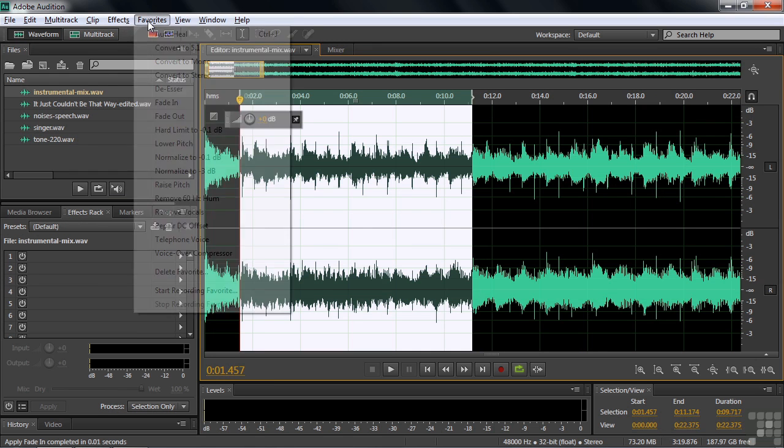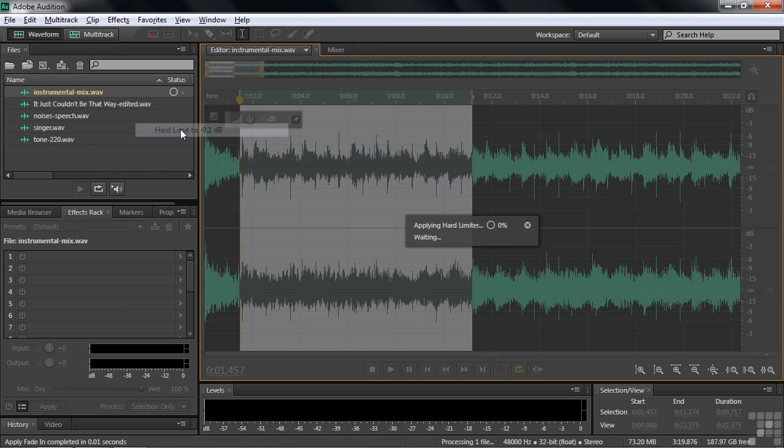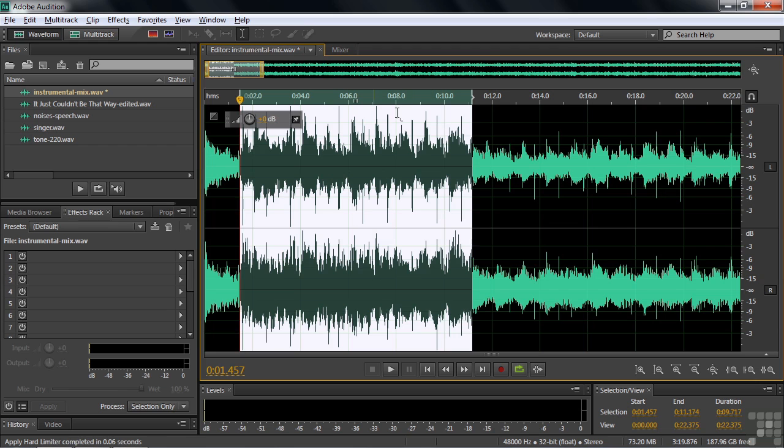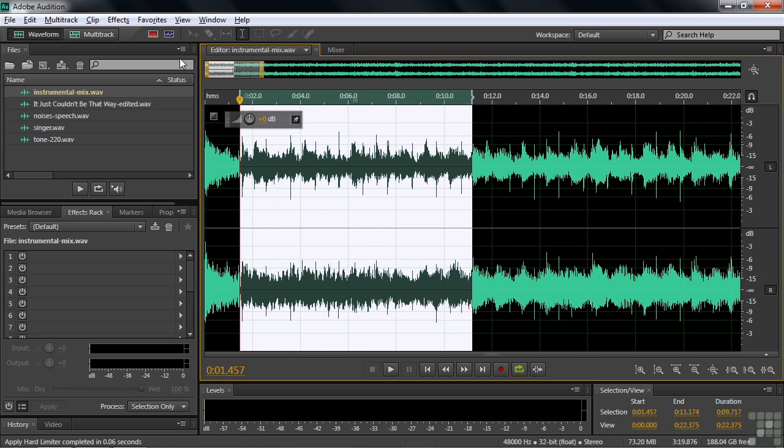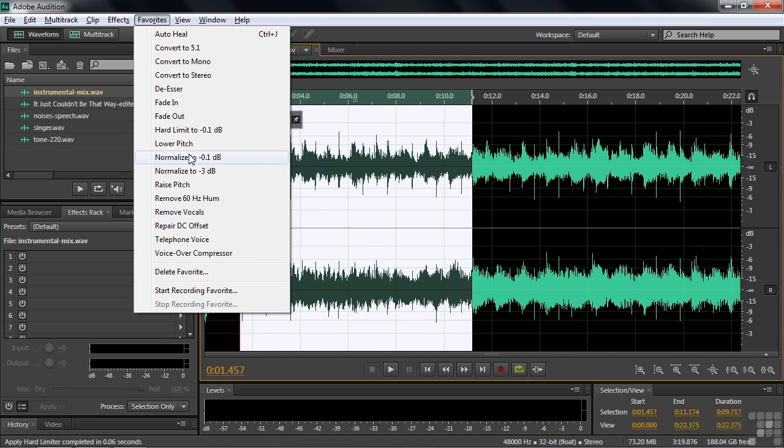If I just click the preset here, the favorite, and go hard limit, it'll push things up till it touches that line there and actually lifts the volume elsewhere as well. Try and push it toward that line. I'll undo that. Now that's different than using the normalize.